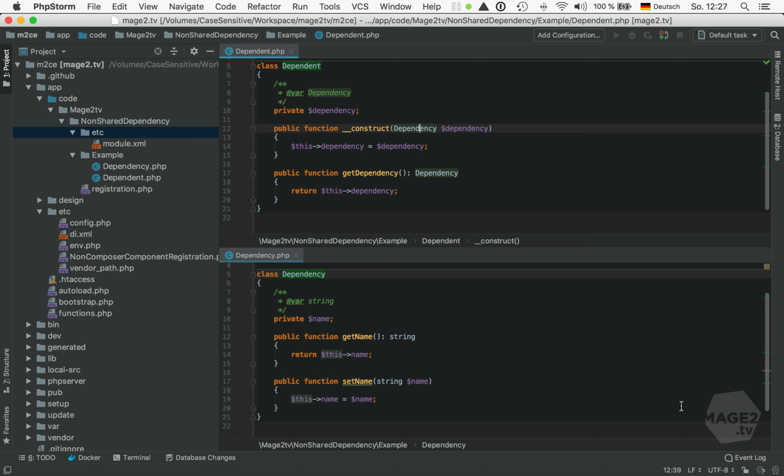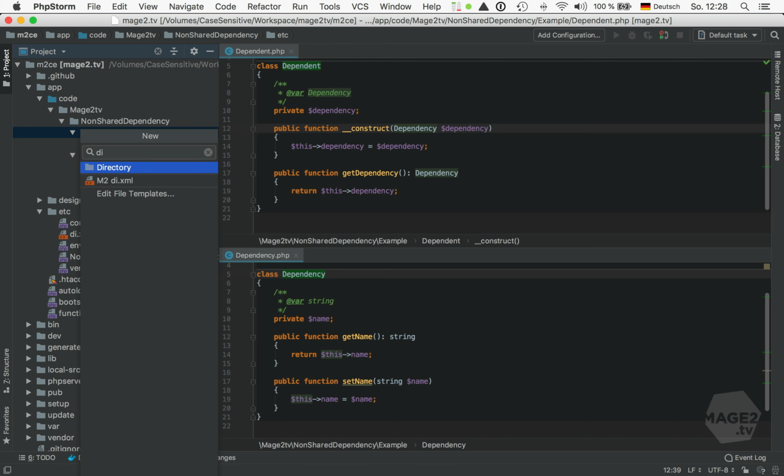We can configure the ObjectManager to create a new, fresh dependency instance each time it is required as a constructor argument. To do this, we have to create an etc/di.xml configuration file. This file contains all the ObjectManager configuration. Since it is a very common file, I suggest you go ahead and create a file template in your editor of choice for it right away.